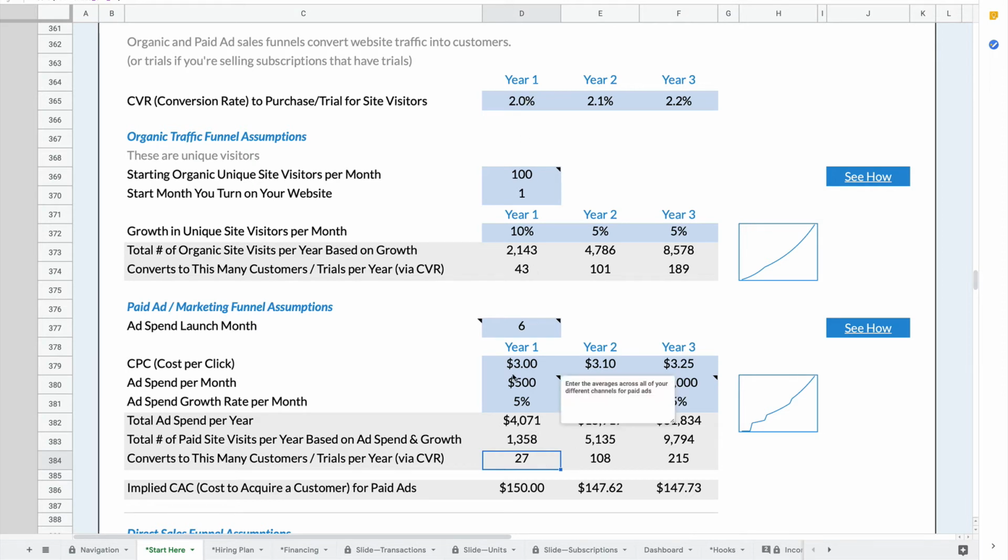So right now, my $500 a month is $4,000 a year with a 5% growth rate. That delivers 1,358 visitors, of which 27 convert to customers. And if I change the conversion ratio up here to 3%, you'll actually see that now that's driving 41 customers. And that gives me also the implied cost to acquire a customer for my paid ads. So with these settings, I'm paying about $100 for each customer.